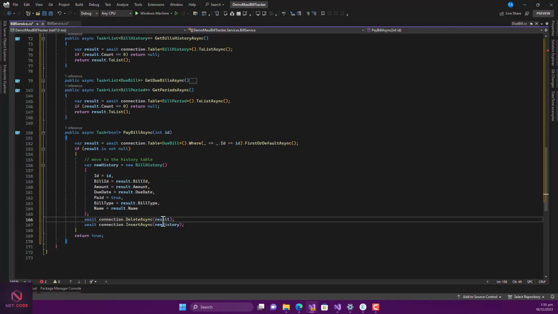Because when you check this results bill, it is coming from the due bill. So as soon as we click on delete, it is deleting from this due bill table.